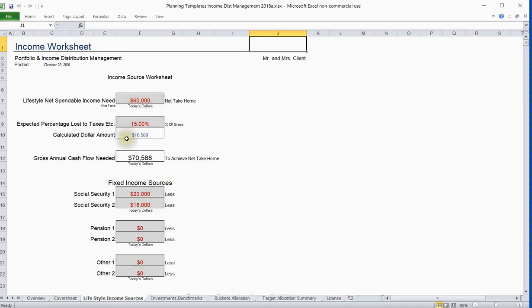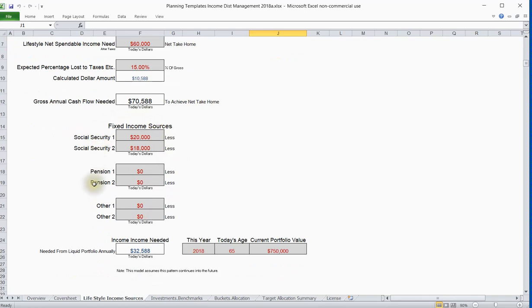So we'll enter the income up at the top. The data entry cells, by the way, are gray backgrounds, so you can tell which ones they are. Down below that, we'll enter our fixed income sources, and then the worksheet identifies for us what portion of that income then is coming from the liquid portfolio. We'll indicate the current year, an age point of reference, and the value of the current liquid portfolio.